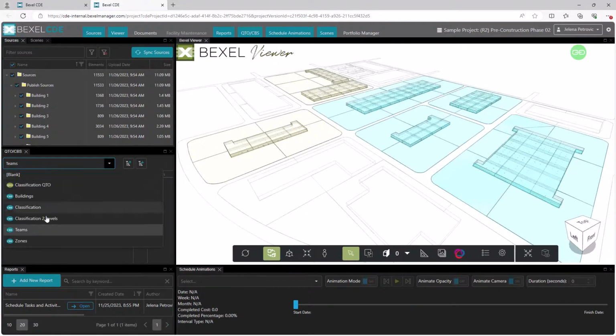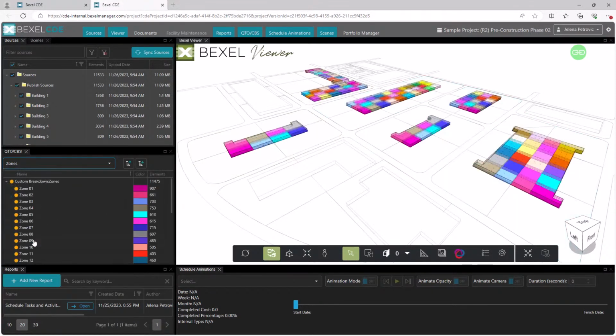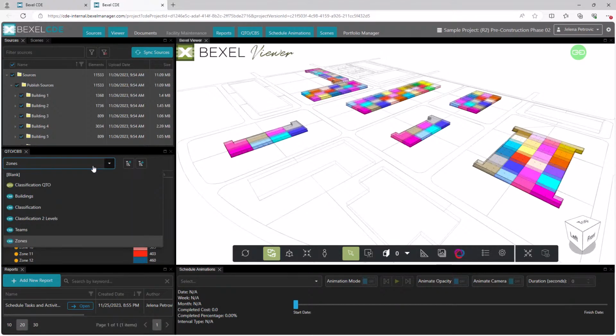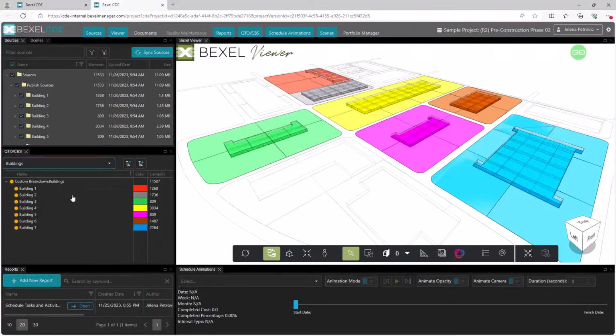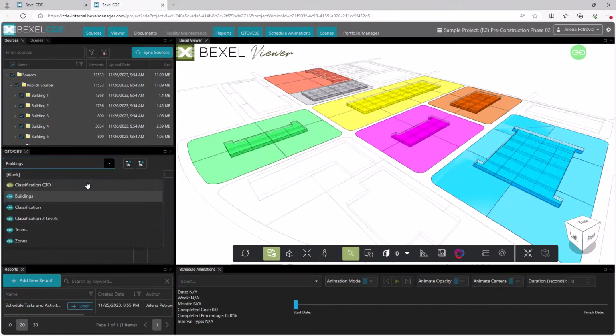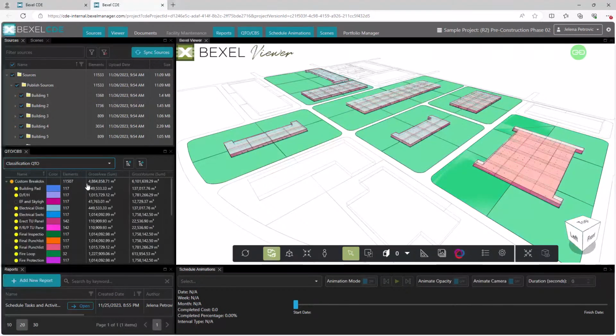I want to mark here, do not forget to color code custom breakdowns when you are creating them within Bexel Manager. So colors will be available here on the cloud with your created custom breakdown. We have also here quantity takeoff, classification QTO, only one within today's case, with classification items and volume and area quantities for each classification item.